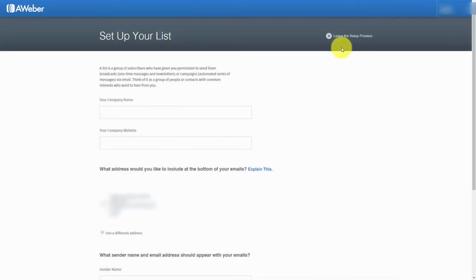Now in most cases, Aweber will pre-fill information in here, but you can actually change this information. So if you are going to be operating under a specific brand, you can go ahead and write that brand in here. So let's go ahead and do that now, as well as the company website.